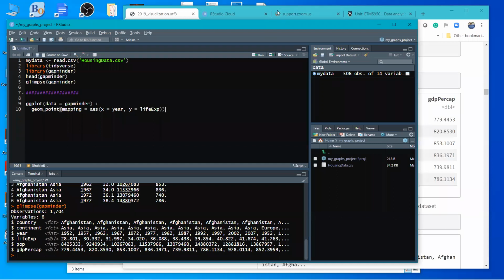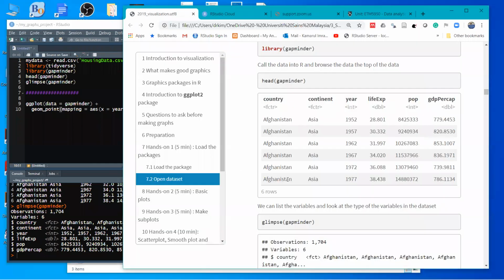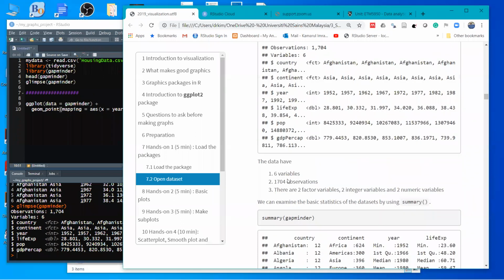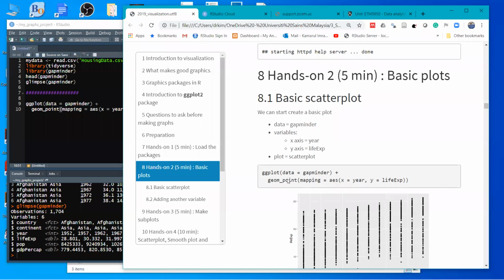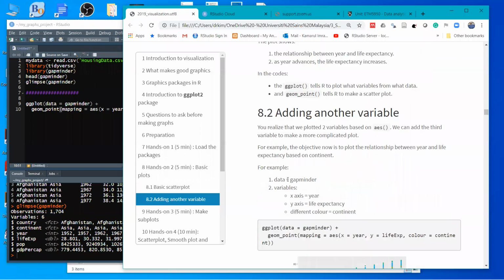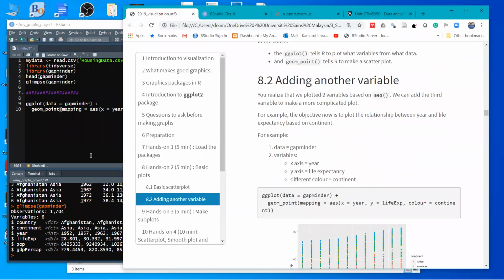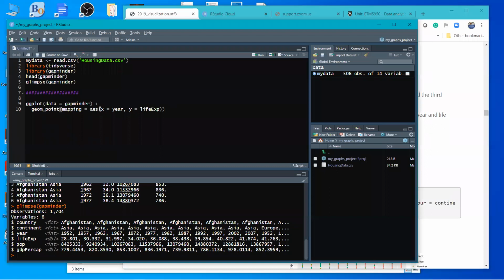Next is, we have done this. We have done summary. We have done scatter plot. All right. So this one we plot two variables. Okay, one variable is year, and the other variable is life expectancy.